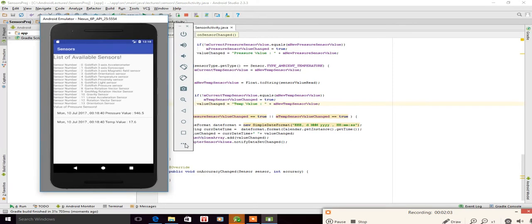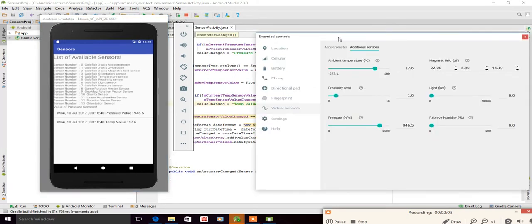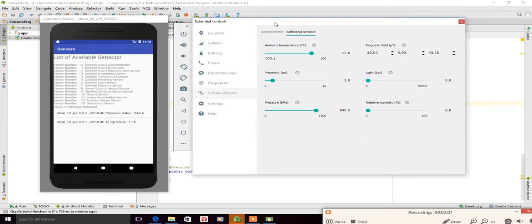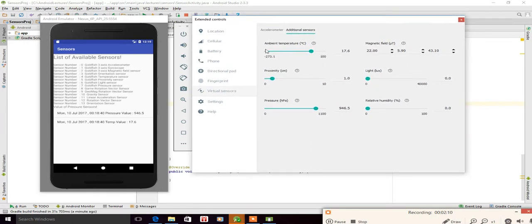Now let's see what we actually have in our additional sensors in the extended controls panel. So this is the ambient temperature. You see it is 17.6. This is the pressure. You see it is 946.5, and that's what's shown here at time 12:18 and 40 seconds. Now let's change one of them. Let's change the temperature to 16.6. So at 12:19 and 19 seconds, the temperature value was 16.6.